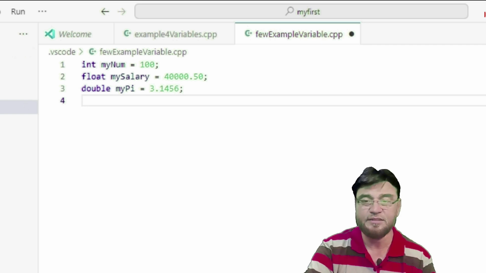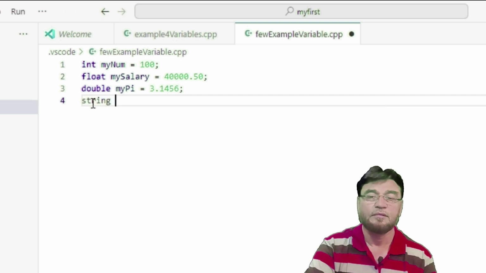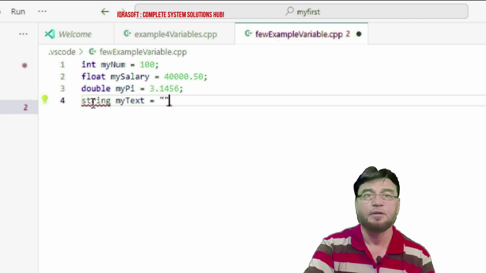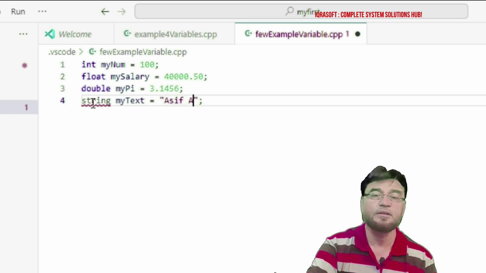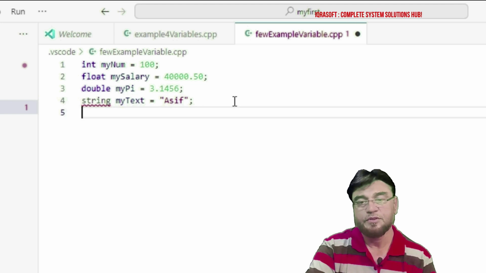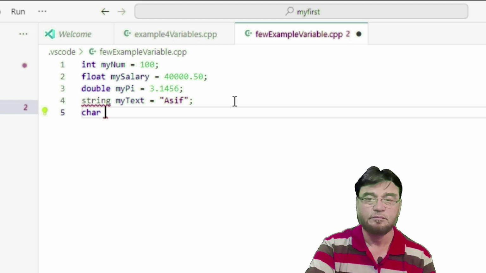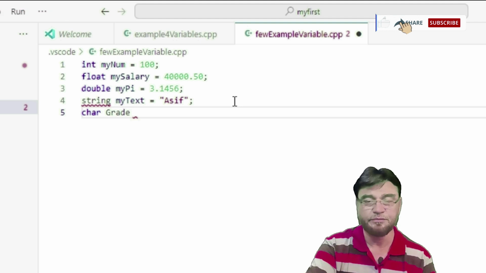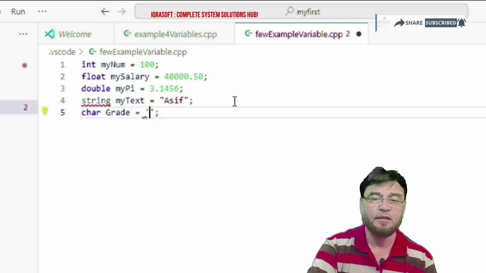Next, declaring string. String my text is equal to, within a double quote, I am typing my name as Asif. Next line, typing char grade. Grade is equal to, within a single quote, I am typing A, a single grade.